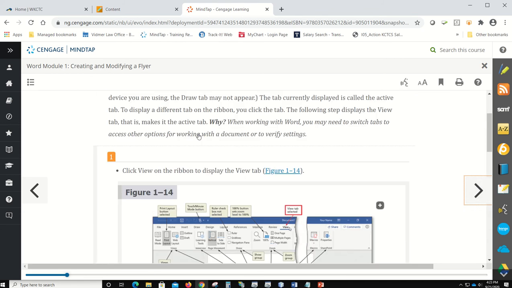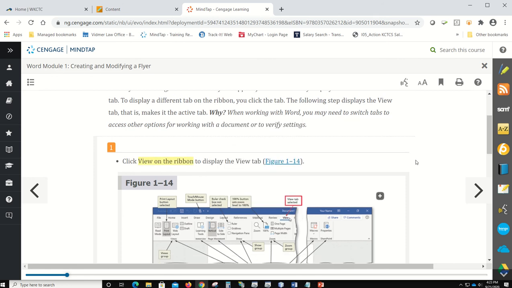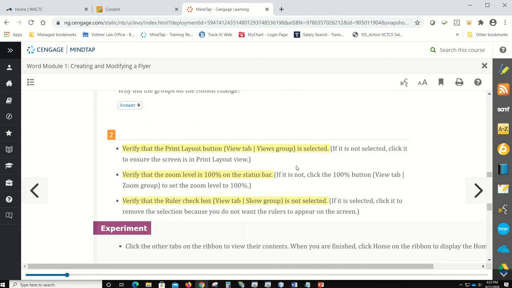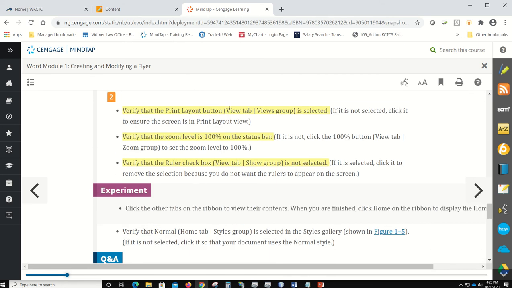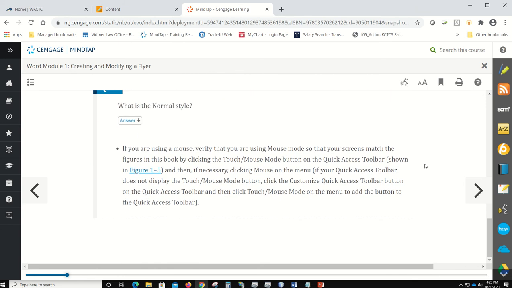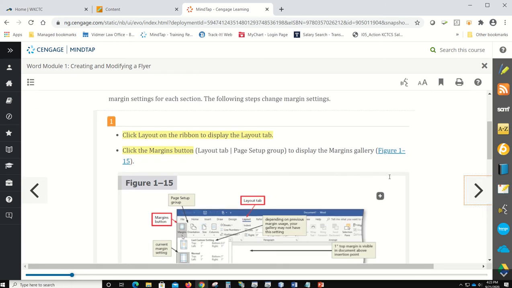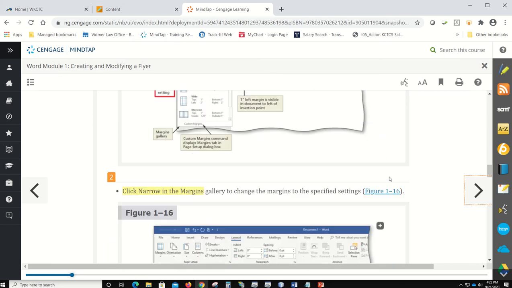So finally we get to something else they want us to look at. And again, I tend to highlight a little bit of this as I go along. It's great for studying when you come back to this and have to study. And these are some things they want us to make sure we have set up before we actually start typing. We're going to change the margins to narrow.